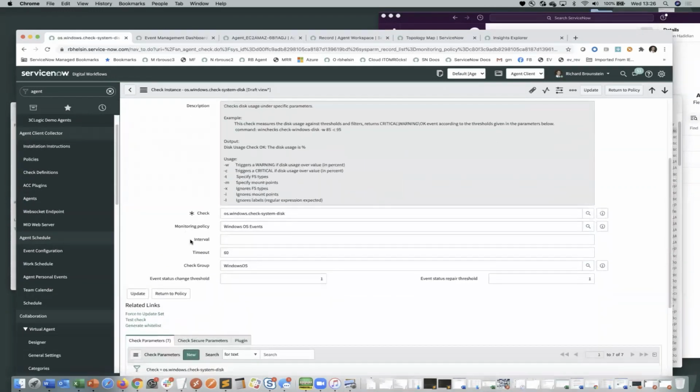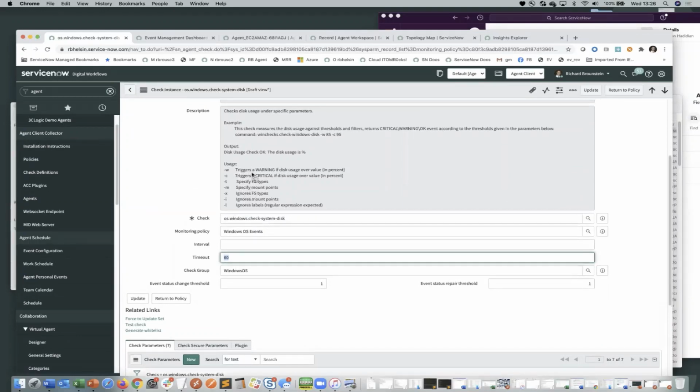So here's some of the things I can modify. The interval: how often does it run this check? What the check is going to do here is it's going to run this. This is just a batch file. It's a command that's going to be executed as often as this interval. And if it exceeds 60 seconds on response, it's going to time out. And that will send us an event. But it says right here what thresholds will trigger a warning or a critical or any other things.